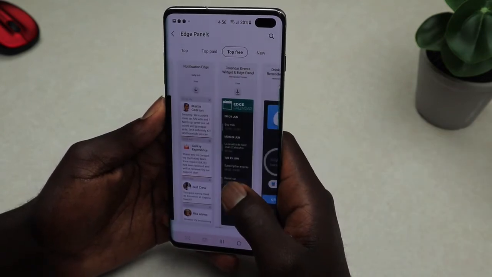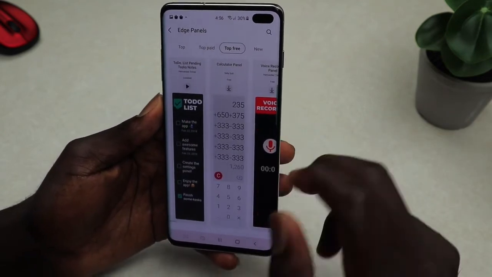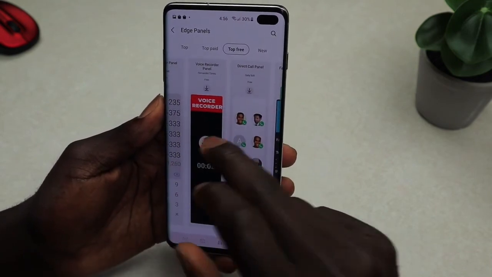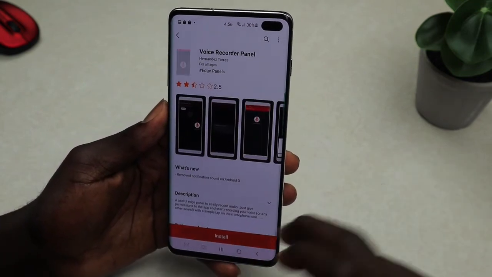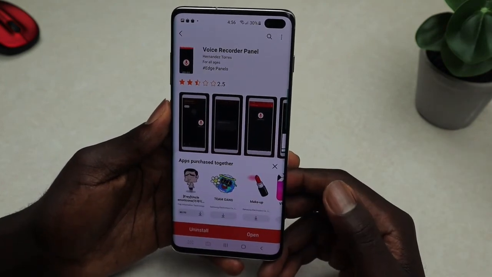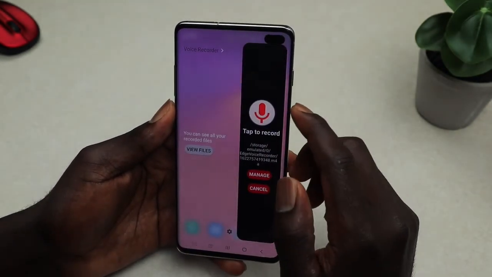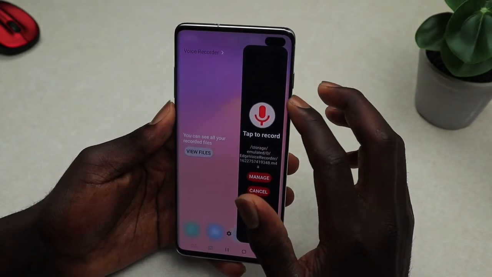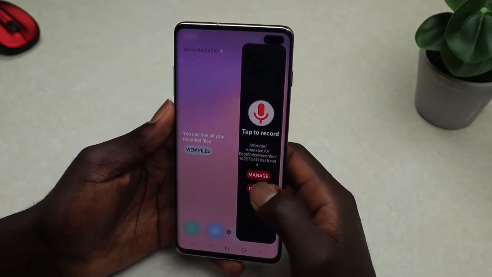So let me say maybe I want to install this one right here, maybe voice recorder. You tap on it and then you tap on install. Go ahead and open it up, and there you go. So your voice recorder that has been installed is right here.